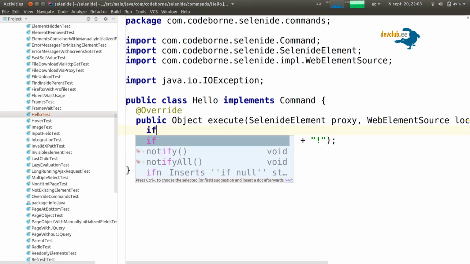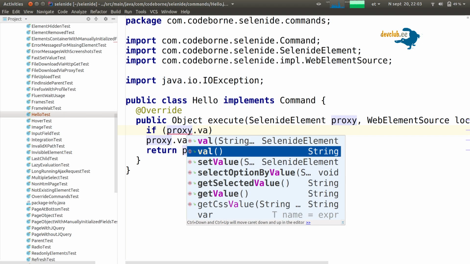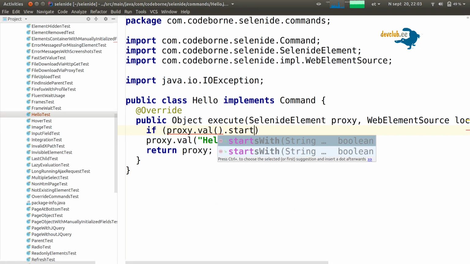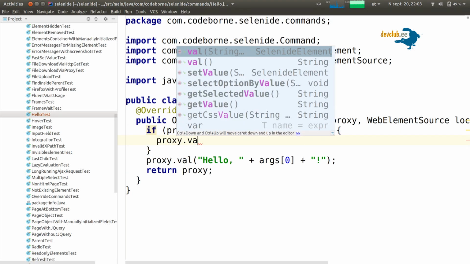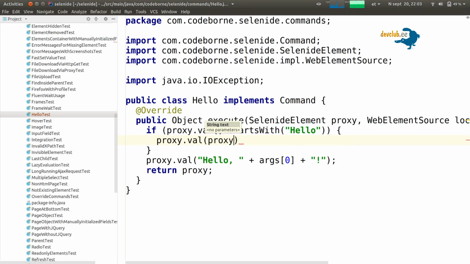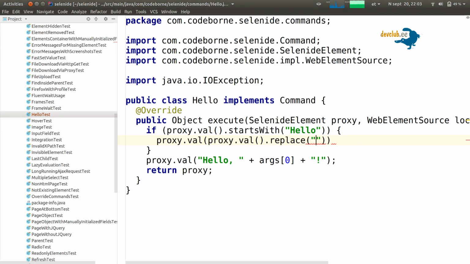I guess we need to check if this element already has some value. I guess I can use this one. And if it starts with hello, let me think what I need to do. Let's just replace hello with goodbye. I think that would be a cool implementation. Yeah, sure. Let's set a new value, previous value replace. Yeah, that's how it works. Put goodbye instead of hello. And don't forget the else, otherwise we will overwrite the stuff.